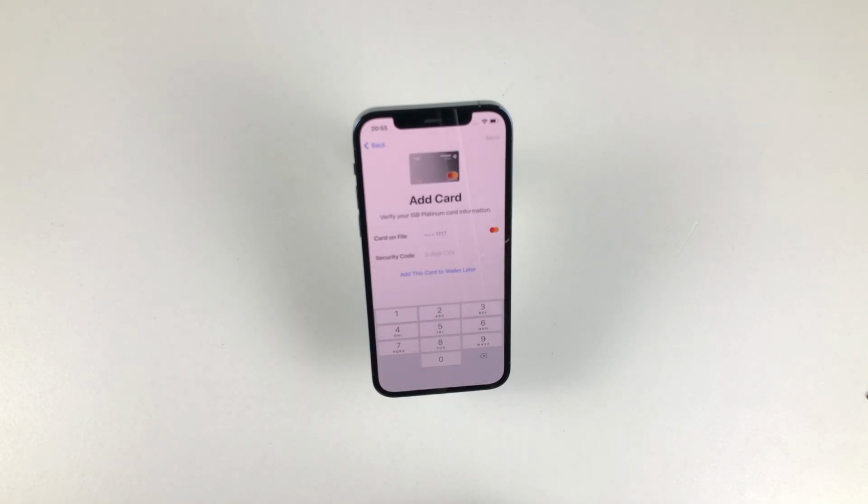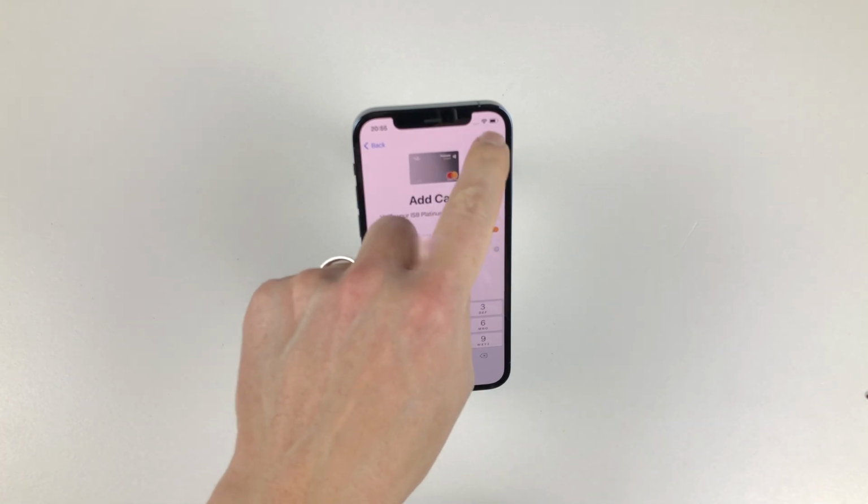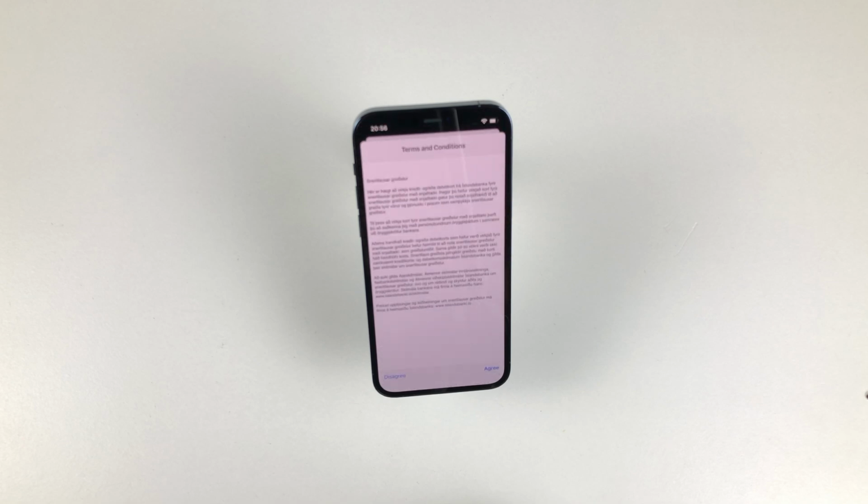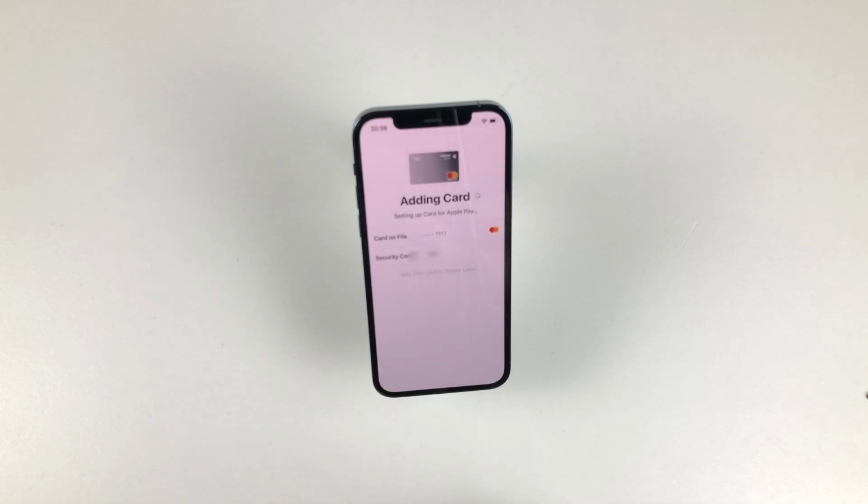Here you have to enter the security code or the CVC number for the card and then click the next button to continue. The iPhone will then contact the services of your bank to verify that all the details are correct, and you also have to agree to the bank's terms and conditions to continue. As you can see, these terms and conditions are not in English, they're in Icelandic, since my bank is situated in Iceland. I simply click agree to continue here.